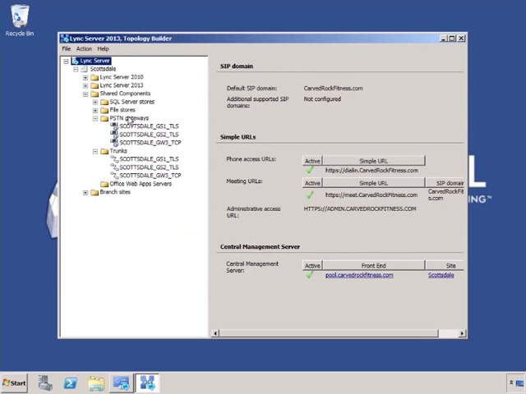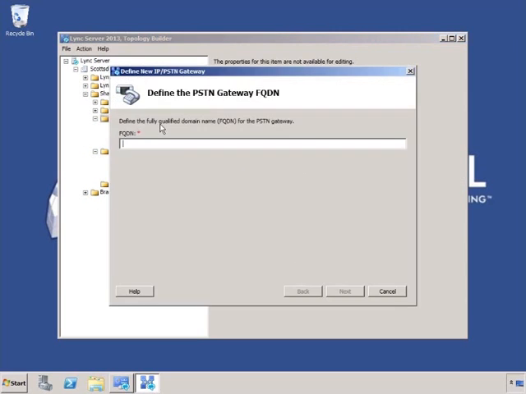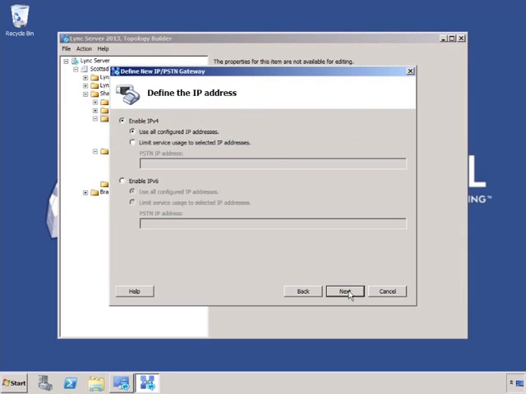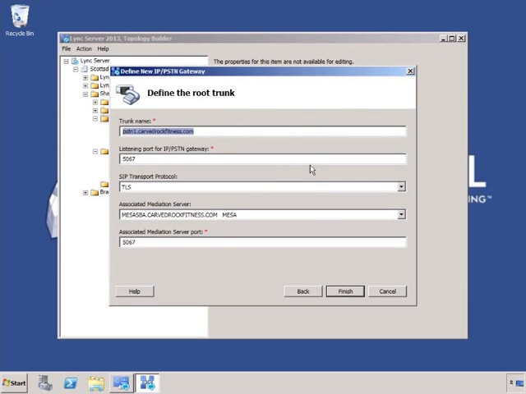So if I created a brand new PSTN gateway, and I'll call this one pstn1.carverockfitness.com. As I go through the process of defining my gateway, I define what IP address I'm going to use to communicate with the gateway, and the next property sheet allows me to define the root trunk. And the root trunk allows me to give the trunk a name.